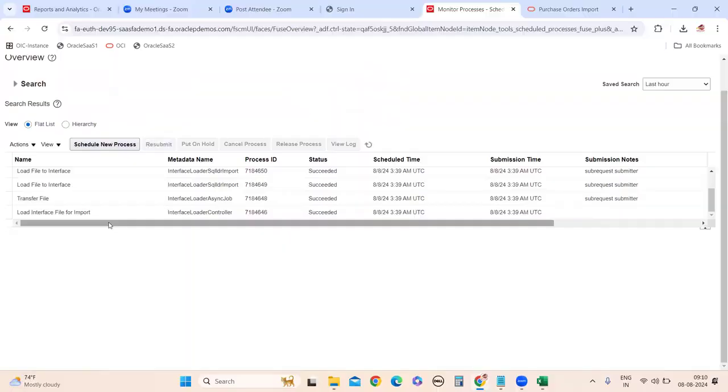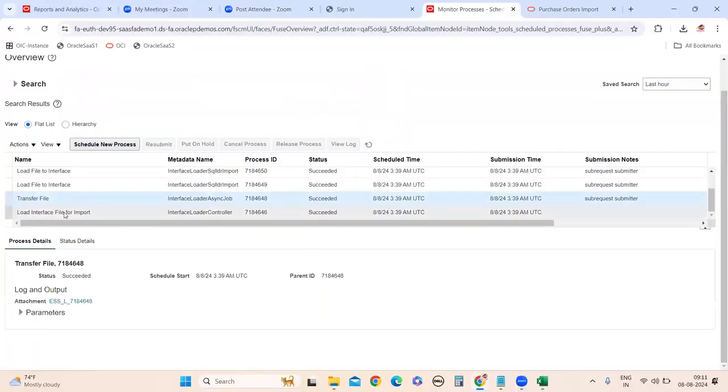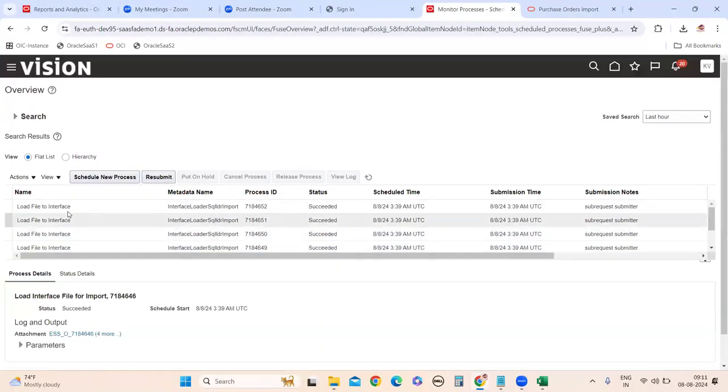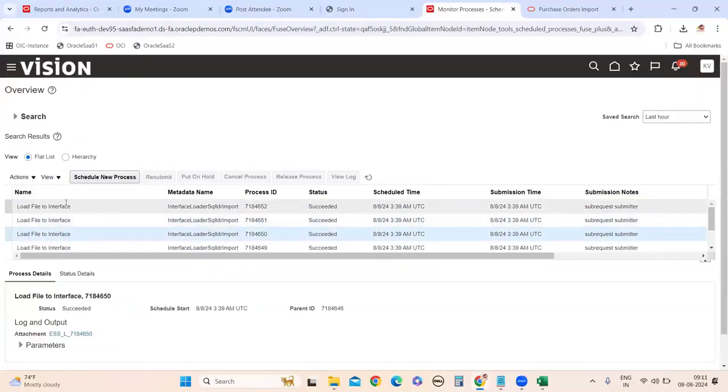So Vamshi, this load file to interface, like how many sheets we have in that template, like 4 times we have this job, right? See, first the file has been sent to UCM. This is the main program. So now 4 times it has run, right? 1, 2, 3, 4. Each for one sheet. That means one sheet, one interface table, another sheet, another interface table, like that.